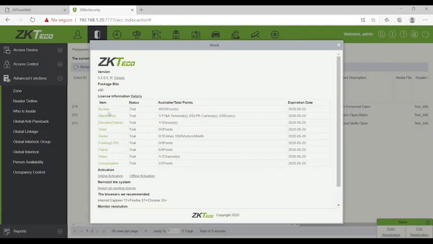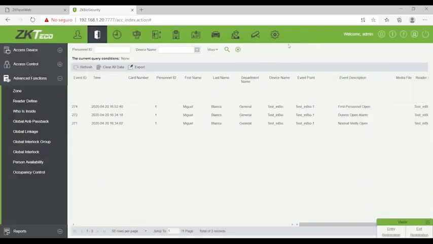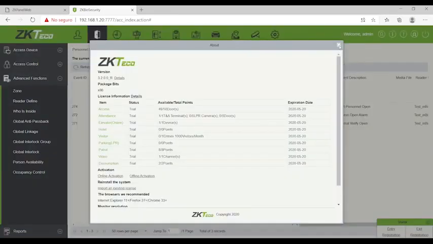The license will allow us to activate only the modules that we need. So if I have an installation with only 20 doors, I can activate a license that supports 20 doors. And if the license doesn't include any more modules, these menus will disappear. I will only see the icons of the modules that belong to my license.